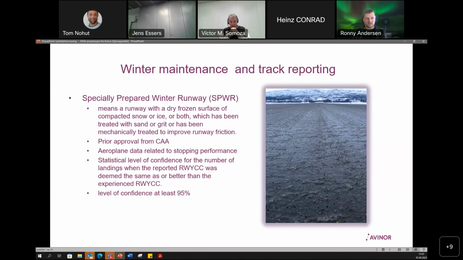We applied for a prior approval from the CAA. We have airplane data related to the stopping performance, and statistical level of confidence for the number of landings where the reported runway condition code was deemed the same as or better in the experienced runway condition, and level of confidence at least 95%, like the CAA told us a bit earlier today.